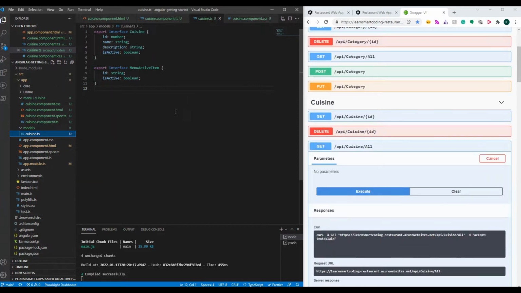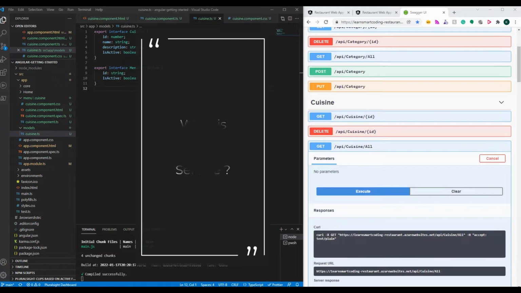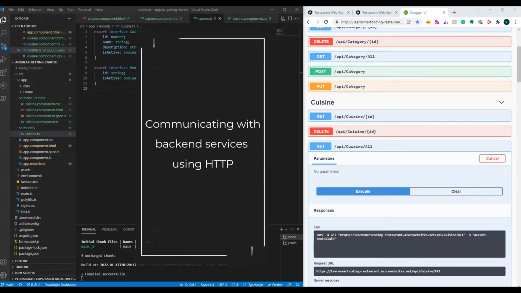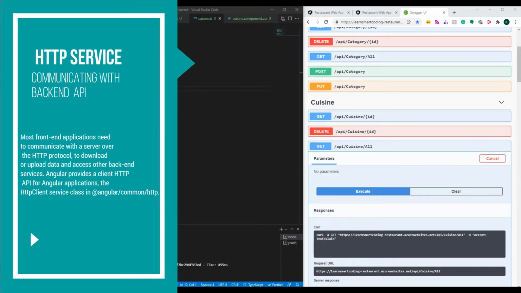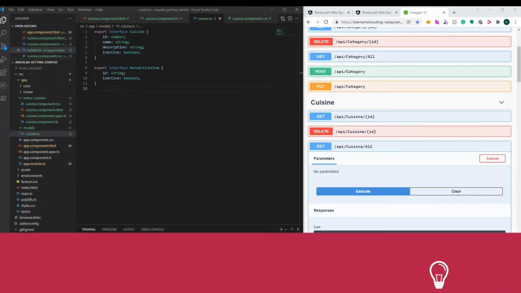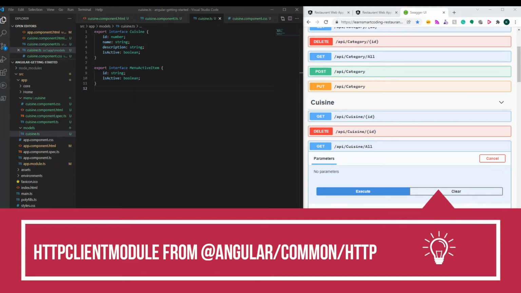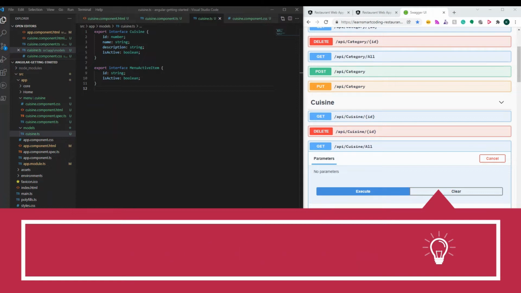Come, let's get started with the HTTP service. What is HTTP service? Most front-end applications, like what we are developing now, need to communicate with the server side over the HTTP protocol to download or upload data and access other backend services. So Angular provides a client HTTP API for Angular applications. Since ours is an Angular application, we can use the HttpClient service class under the module called @angular/common/http.